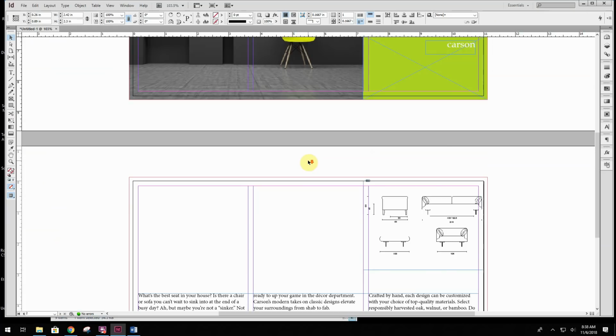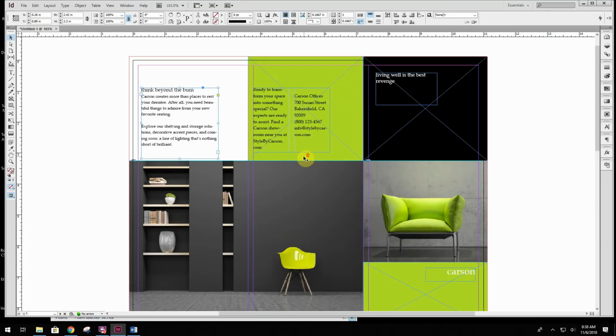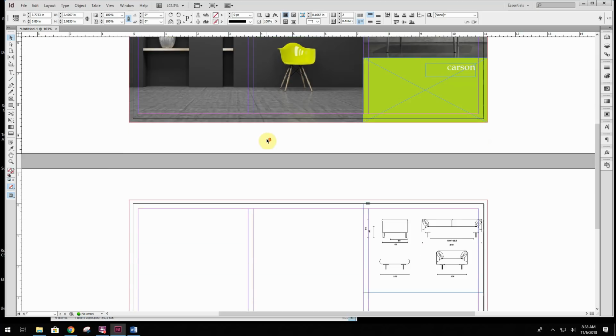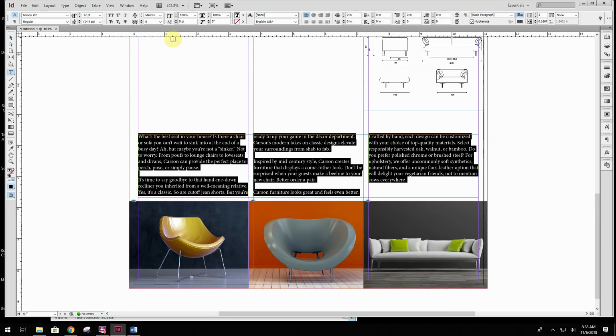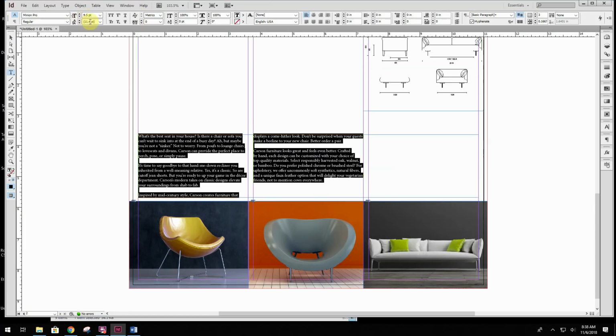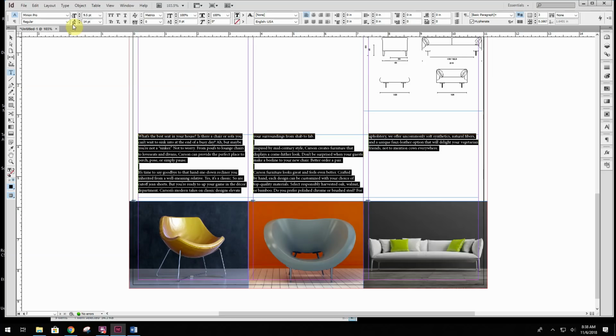All right, we'll come back and do a couple finishing touches later, but let's actually go to the back, and I'm going to highlight all of this text. And I'm going to also change this to 9.5. And I'm going to change the leading to 14, which you can see makes a little bit more space between each letter.